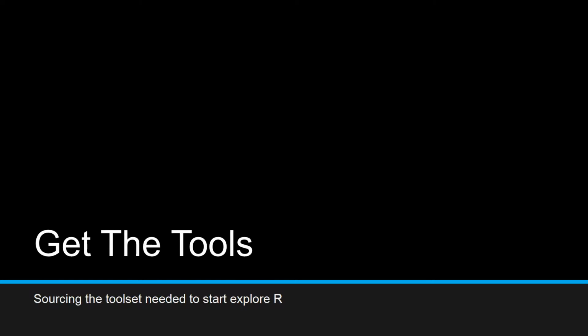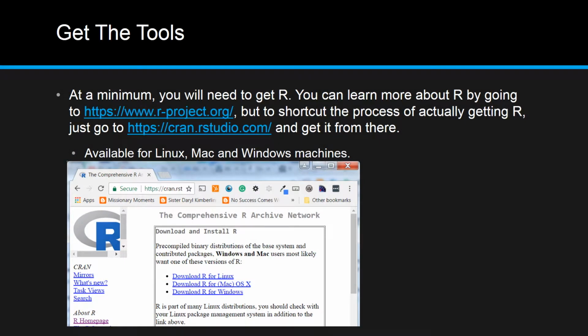So the first step is you need to get the tools. Well, what tools do we need to get? At a minimum, you need to get R. That's the programming language. And you can do that by going to the links that I show here on the screen. The second link will take you directly to the page where you can start your download. Now, R is available for Linux, Mac, and Windows machines, so it shouldn't be a problem for you to get it.